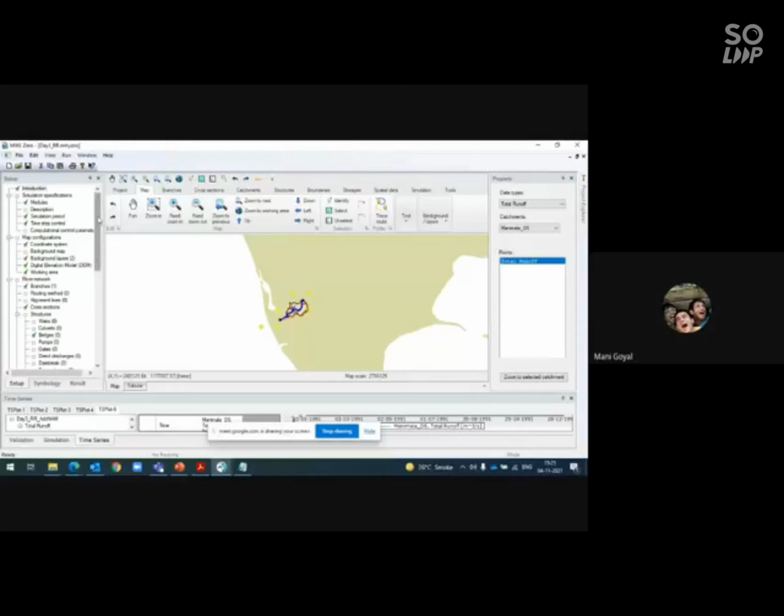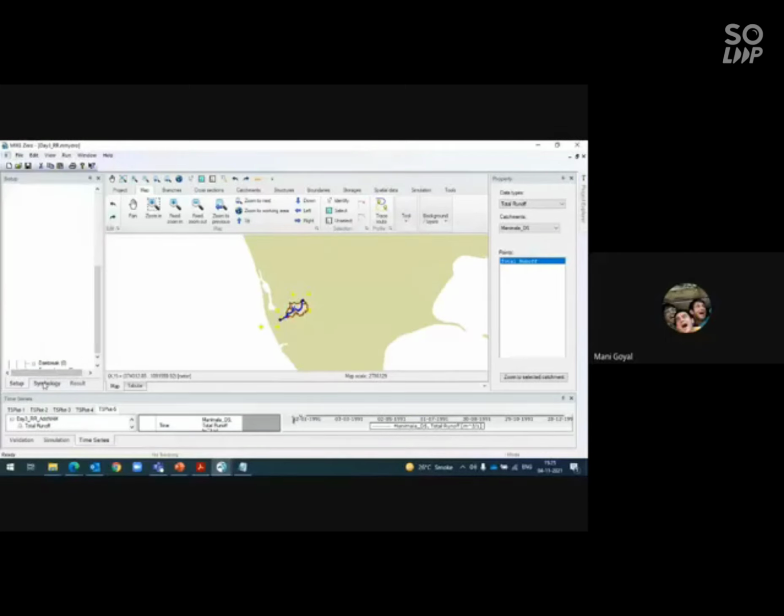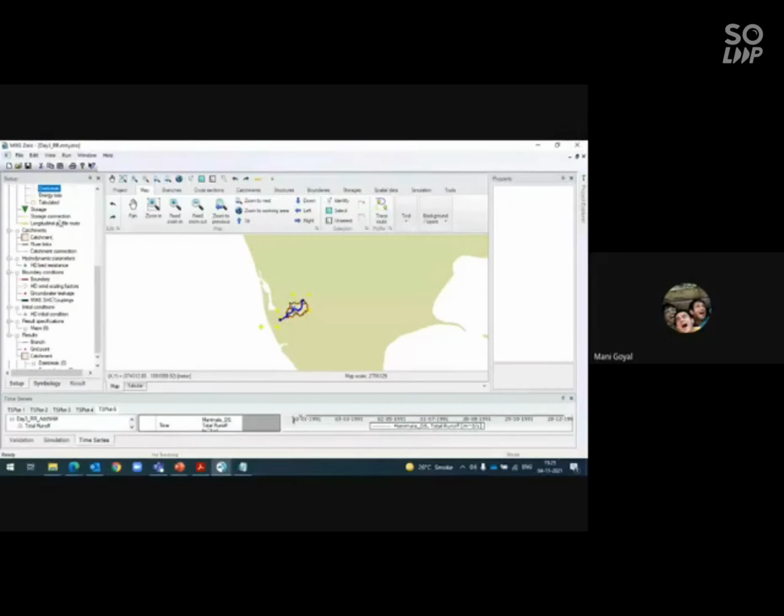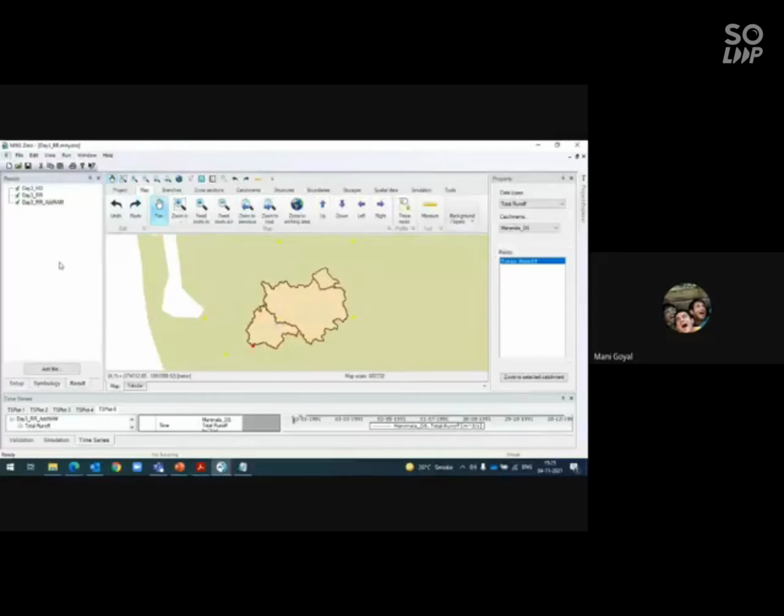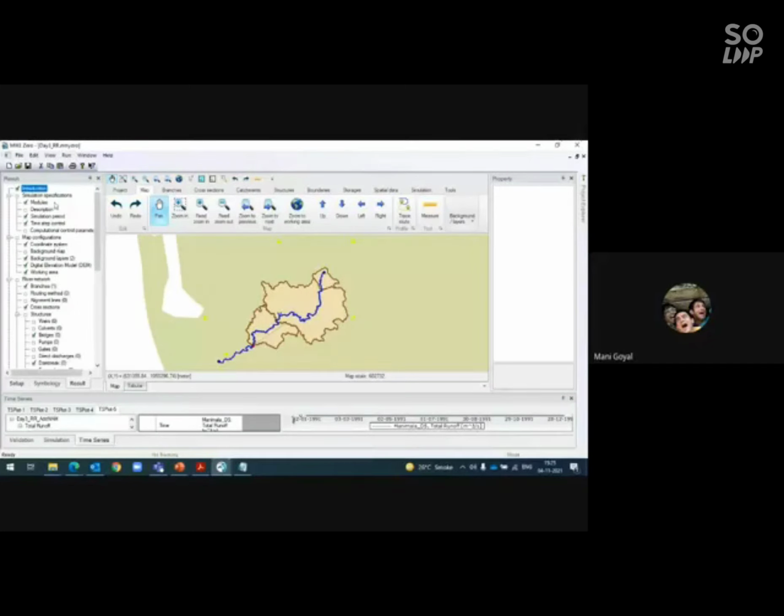So now this is your MIKE HYDRO River window, the graphical user interface. On the left side, you can see the setup. This is your symbology tab, where you can change the color, width, and all those things of your features in the network. And this will be your results tab. You can add the result by yourself, but once you run the model, the results will reflect automatically in this. So I will quickly go through this setup view one by one.